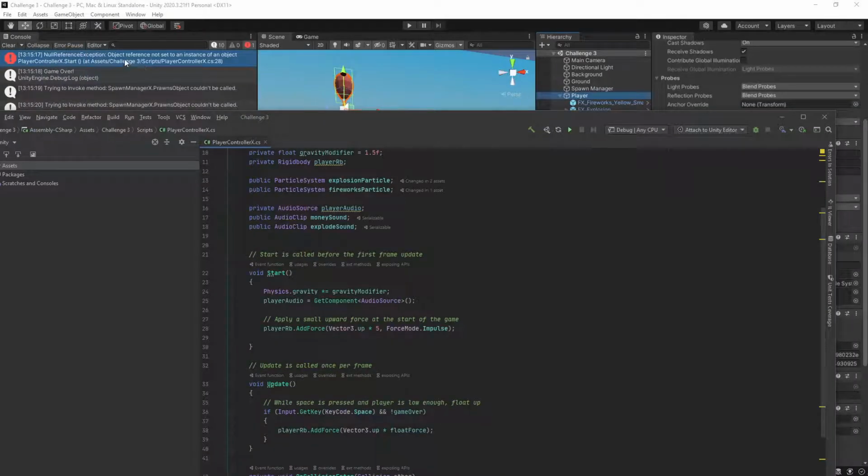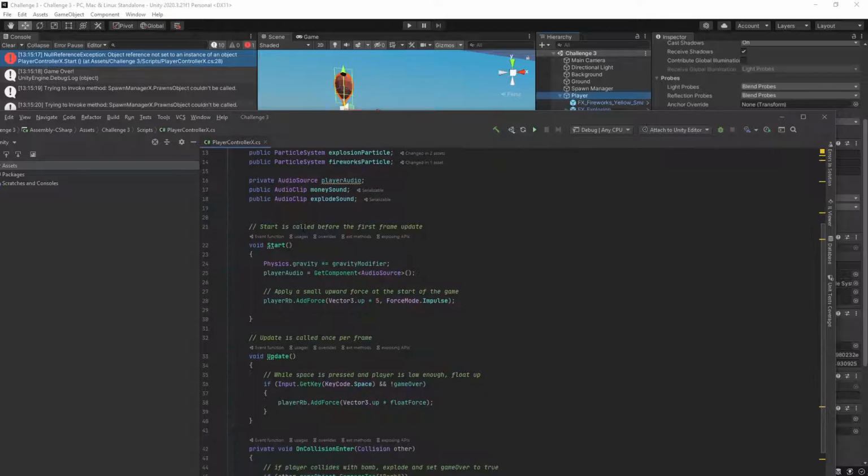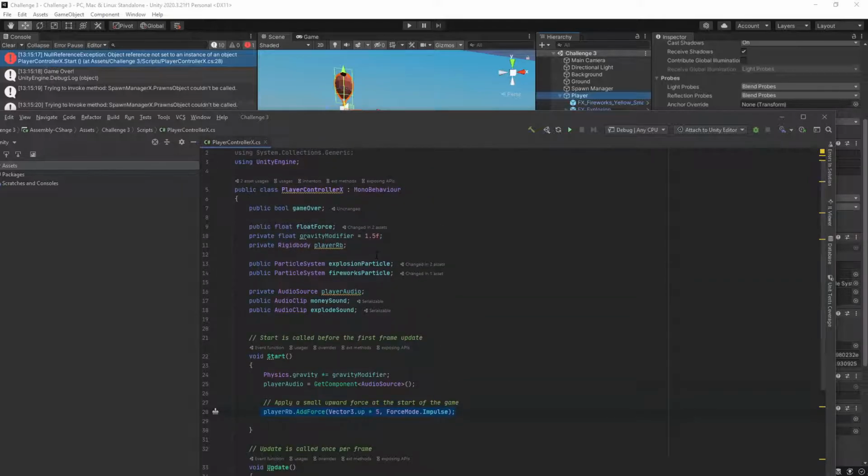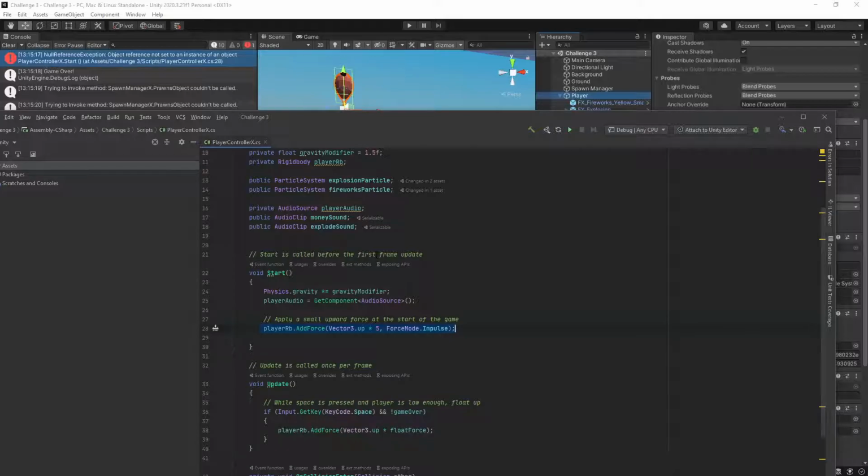If we pull this down, it says our null exception is at line 28. So let's go ahead and navigate to line 28. Here we go. So it says AddForce, Vector3 times 5, ForceMode Impulse. That seems about right. So what's the problem here? Shouldn't we have a player RB assigned just the same way as we have player audio defined? So let's go ahead and actually add that kind of reference here.